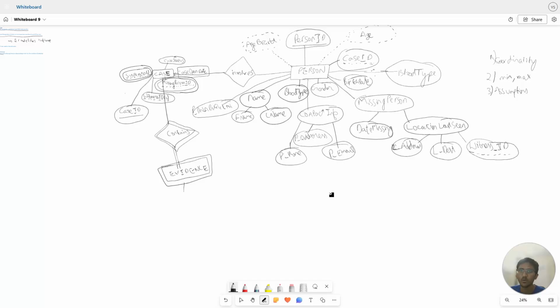So for evidence, what would be my primary key? We would have an evidence ID. This is our primary key. Okay, and again, remember this is a weak entity. We would need the facts about the evidence. I'm going to say description, the description about the evidence.